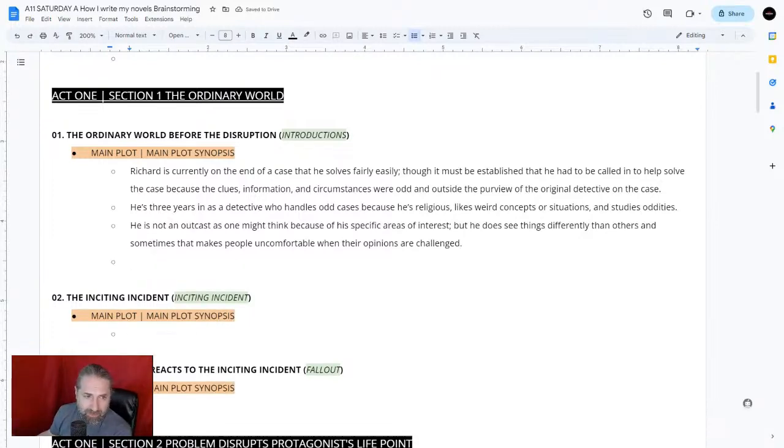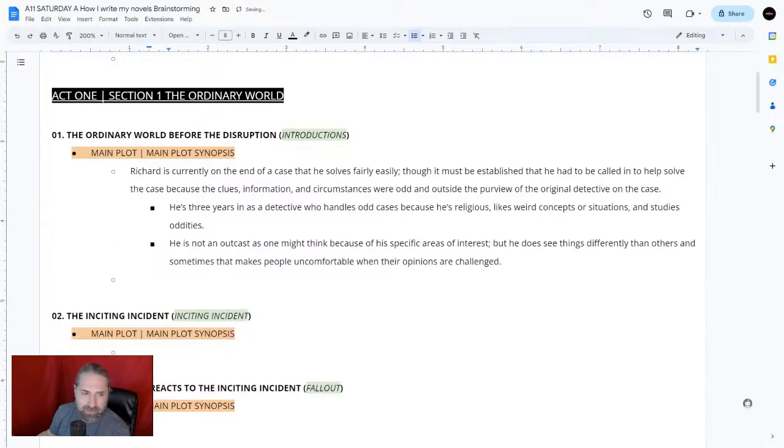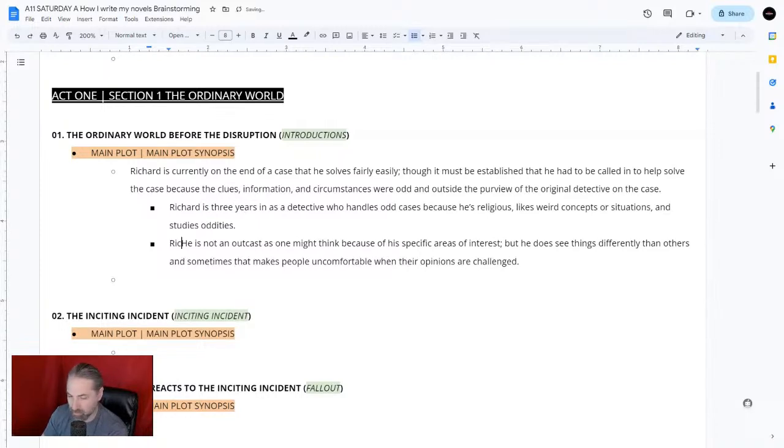All right, now why am I writing some of this stuff? Well, to me, this is the plot point. This is what I need to establish, right? But I might actually indent these. Boop, boop. And the reason is because these are more like what I want to establish about him and maybe his relationships. Richard is 3 years in as a detective. Okay. I might want to also establish Richard's partner.